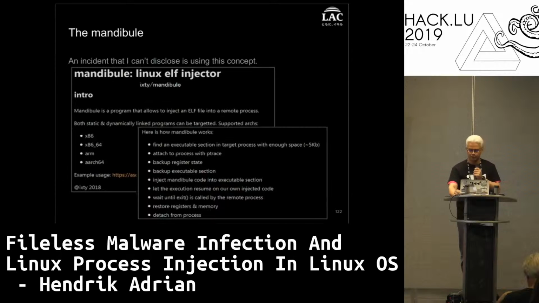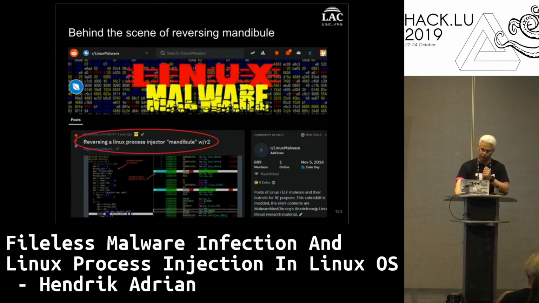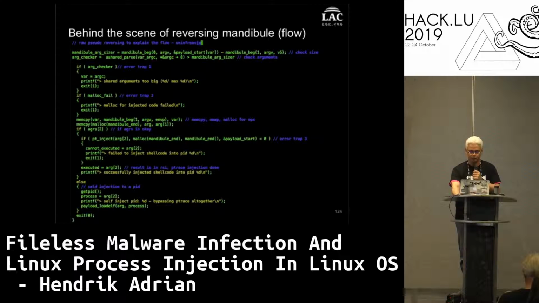So the concept is very good. You can bypass ASLR by doing that in current Linux, and I have tried many distros already. Unless you make a strict setting for SELinux, you had better test these tools on your system. Behind the skin of reversing mandible, this is actually source code that is being reversed.